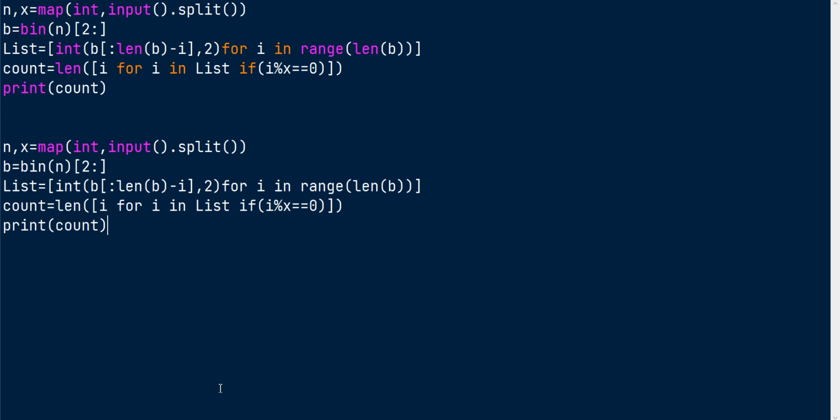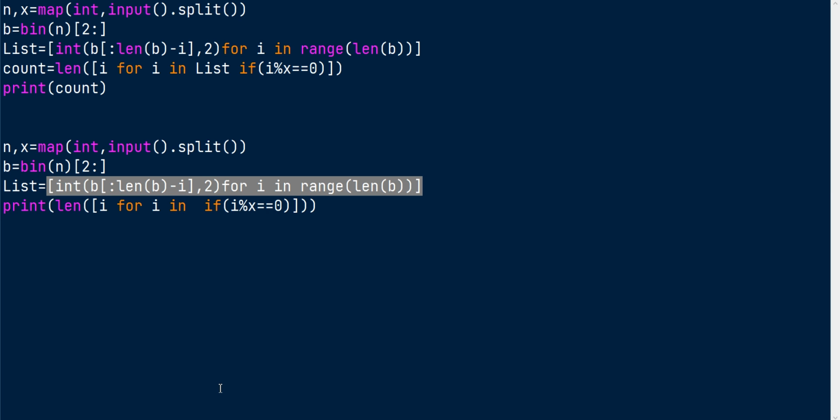I'm copying those values here. Instead of count, we are going to replace the assigned values of count, just like that. What we have used here is a list, right? So instead of list, yeah, you got it, I'm going to put the values assigned for list.